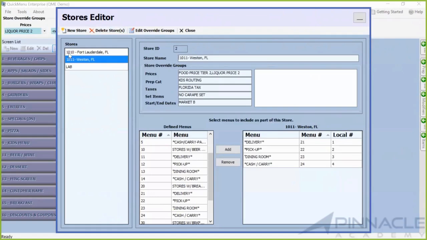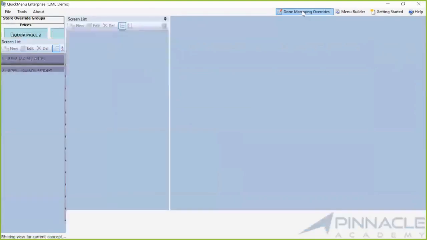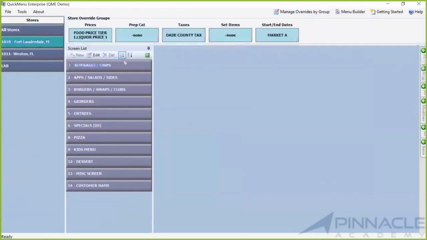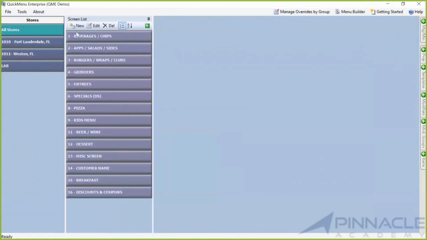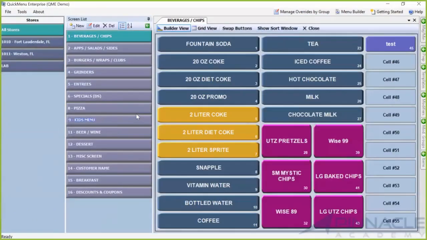Okay, so now that I have my stores, I created my groups, I programmed them, and I also assigned the menus. Now I can get out of here, and I'm going to get out of the manage overrides by group. So now if I go into the store, here I'm looking at the all store database. Initially when you're programming, adding a new button, you want to go in here. If you're changing the screen properties, you're going to do it from here.